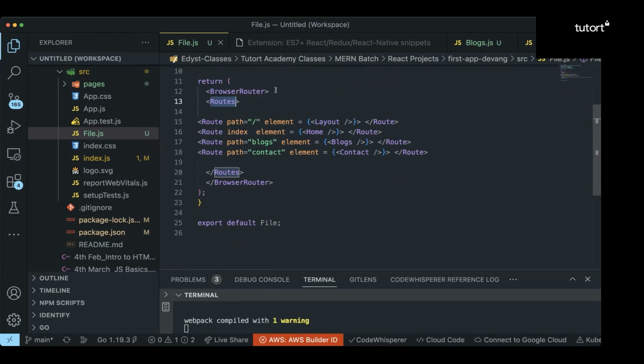Inside that Routes, you have given a total of 4 routes. One is index, one is path, one is element. Let me tell you what the syntax means with each route. With each route, you make a call to Route path equal to backslash. If the path is backslash, meaning localhost:3000 backslash, it will just render layout. And that route closes here.